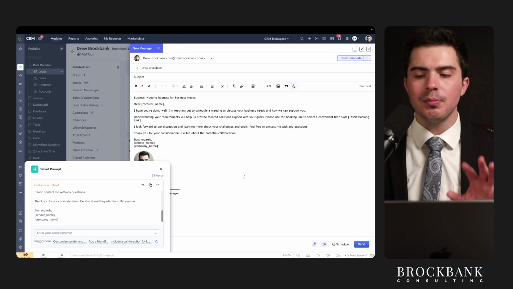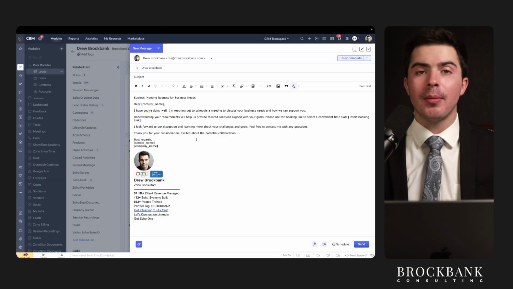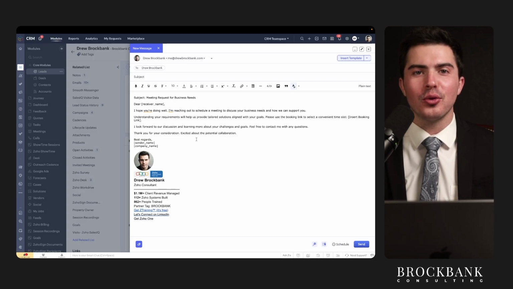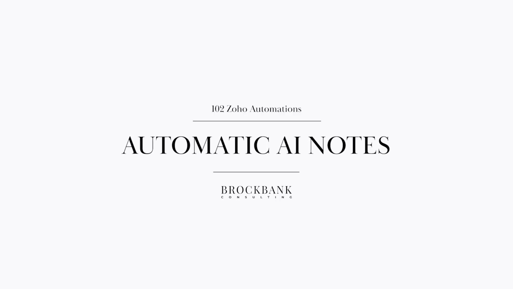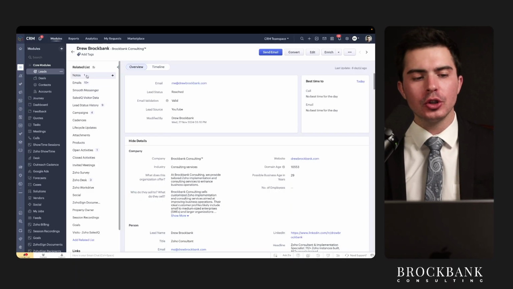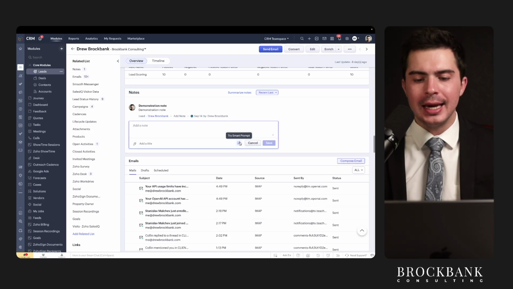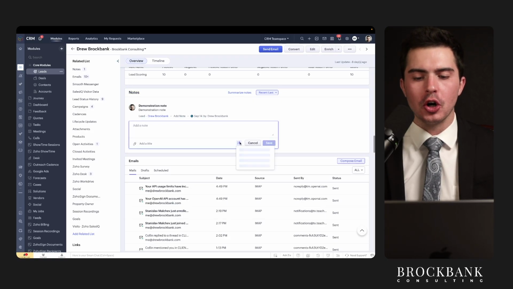Okay. So this makes life easier, being able to use AI functionality within the Zoho ecosystem instead of having to have two windows. So if you want to be able to automatically create emails using AI, you can do that inside of Zoho CRM. Automatically create notes inside of Zoho CRM using AI. So I'm inside of a record here. If I wanted to take a note, I'd go over to this notes section, and then I can go over to add a note, and then I can try the smart prompt.